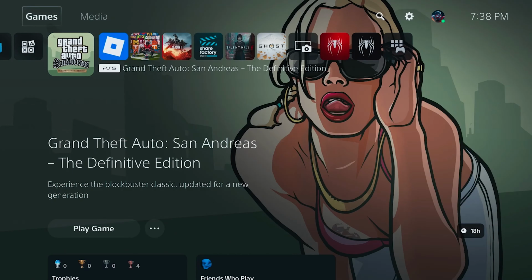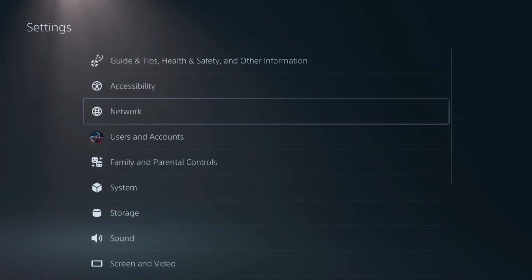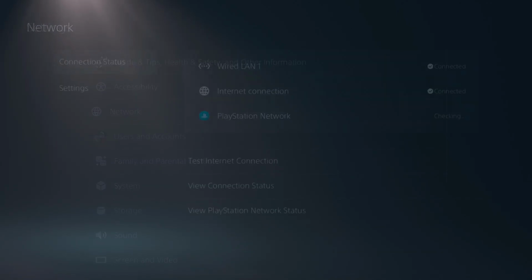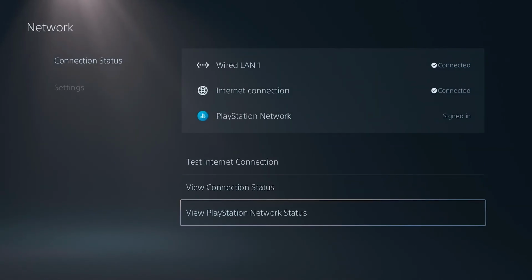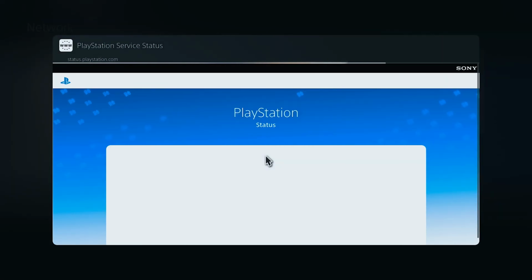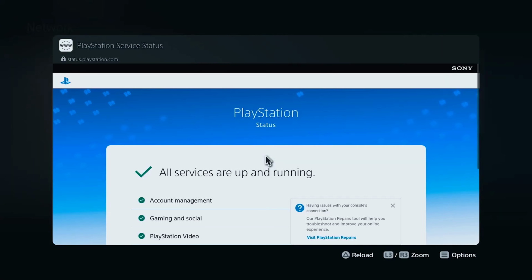What you're going to want to do first is go up to this little settings gear in the top right corner. Once you select this settings gear, go specifically into the network settings. Once you get on here, select connection status and go to view PlayStation network status, just like so. It's going to redirect you to a page that looks like this.